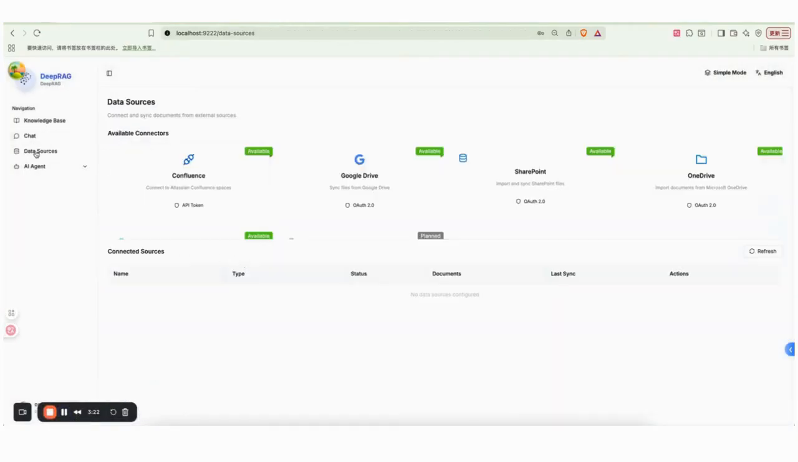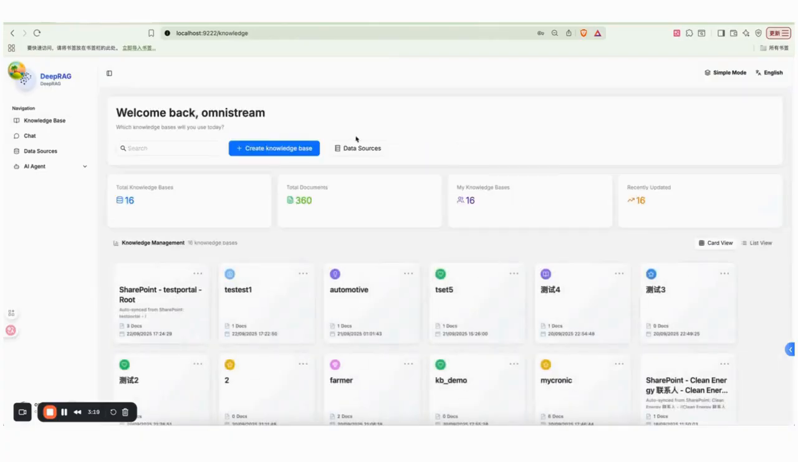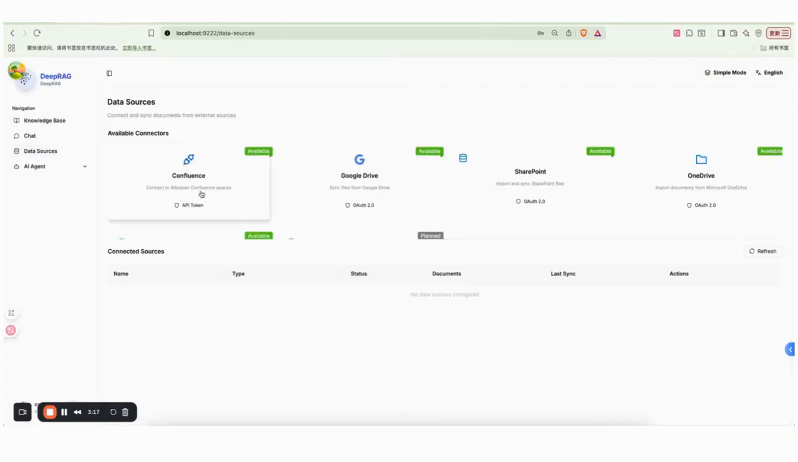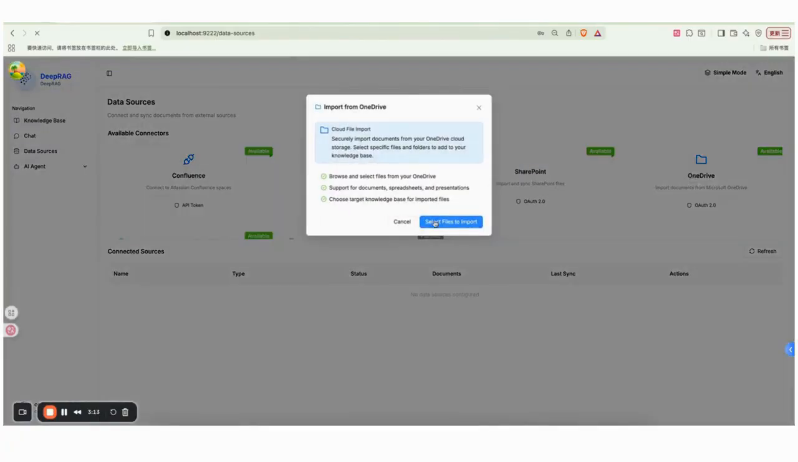So it will never hallucinate. It will never, you can say, assume the answer. It will bring out facts from your documents. That is why it's called DeepRAG.